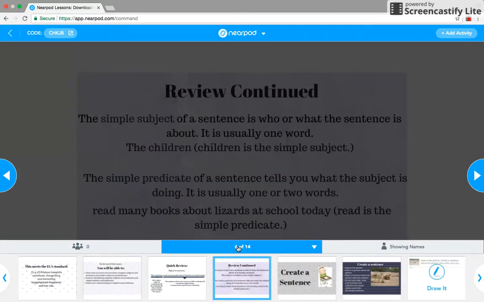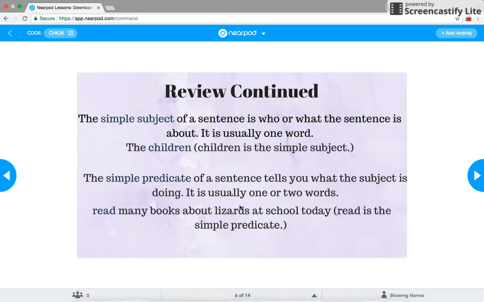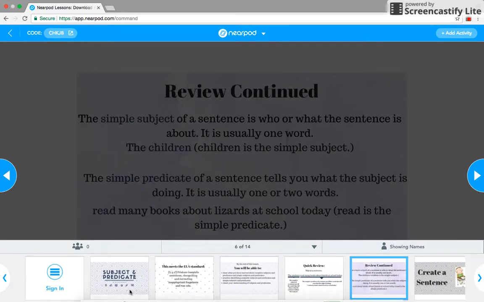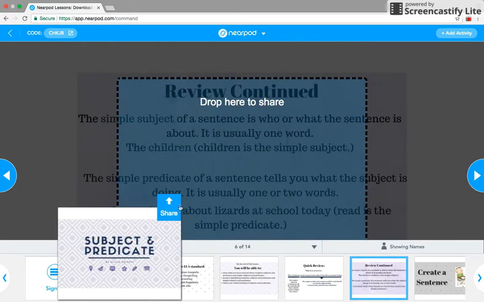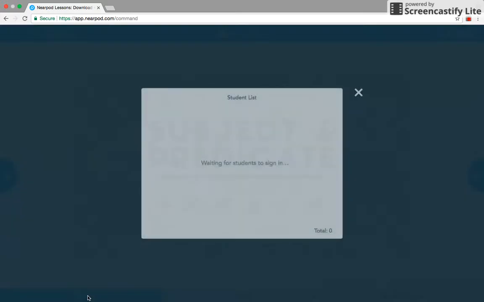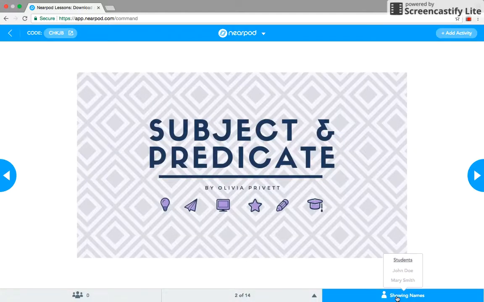So I'm going to click down here where it says 6 of 14, and you get to choose what slide you want to go to. This is a little bit easier navigation. So I'm going to go back to the beginning. And right here, students aren't logged on, obviously, because it's just me. But once students sign in, this is the list where you can see all of their names, and then you can also see their names right here.